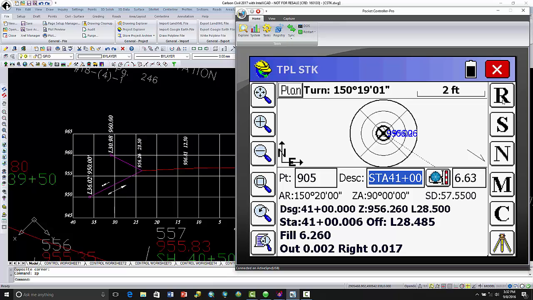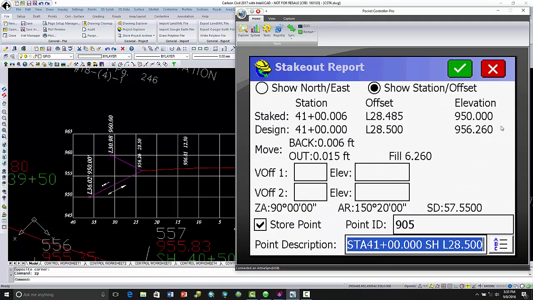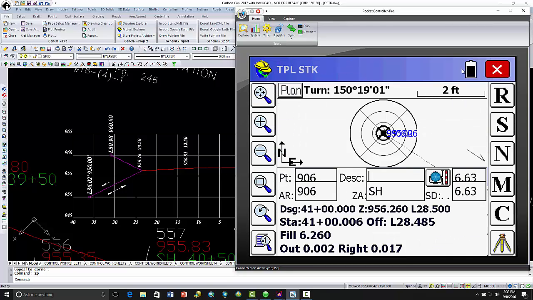And you can see that it's in the ballpark. That's actually not too far off right there. Elevation, we came up at 57.55 as the slope distance, but elevation is 956.2. And let's go ahead and store it anyway. And I just want to see 950, and it was 956. So we have a fill of 6.2 or 6.26. Okay, we pick OK to go ahead and store that.